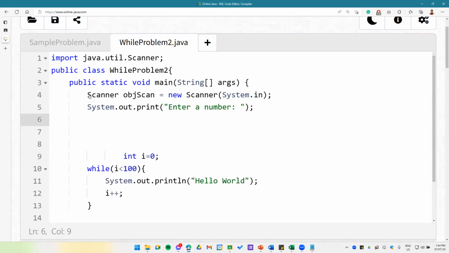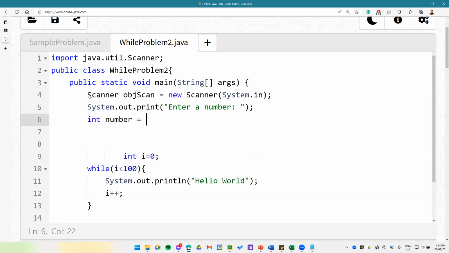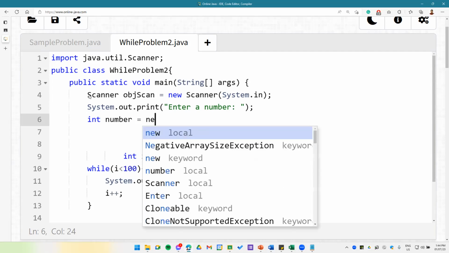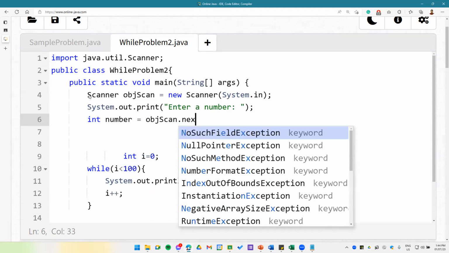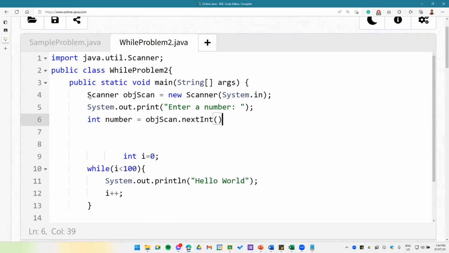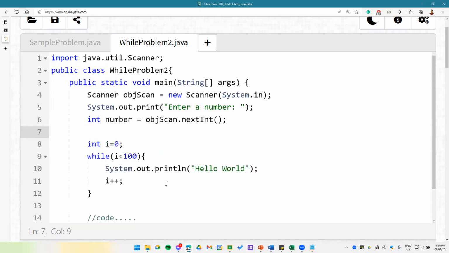Tapos we'll have another variable. So let's say int number is equal to, next, we have the object scan first, scan.next. Okay. So, part na siya sa initialization na to. Ang problem diri is i-print niya ang number from 1 to the number specified by the user.